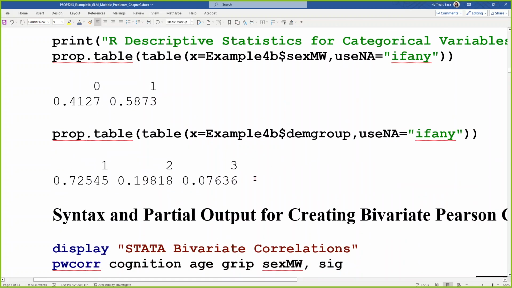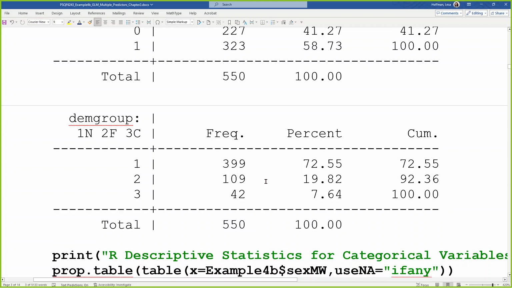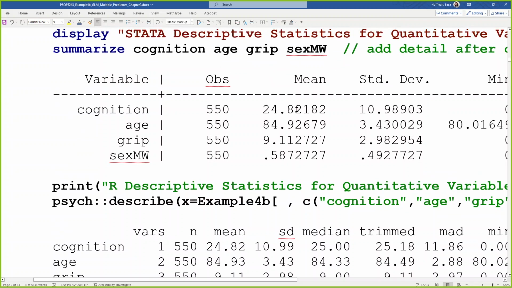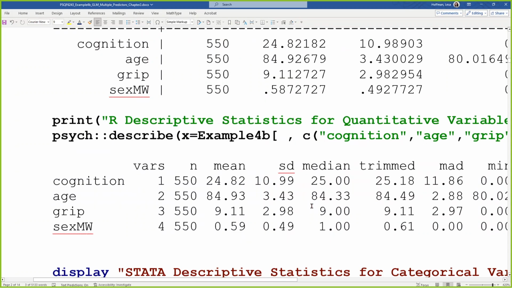Same information with less labels in R. So now I've gotten a sense of my descriptive statistics for these things. This is information that would all go into your method section. So this would be table 1 for descriptives for all variables, that kind of thing.